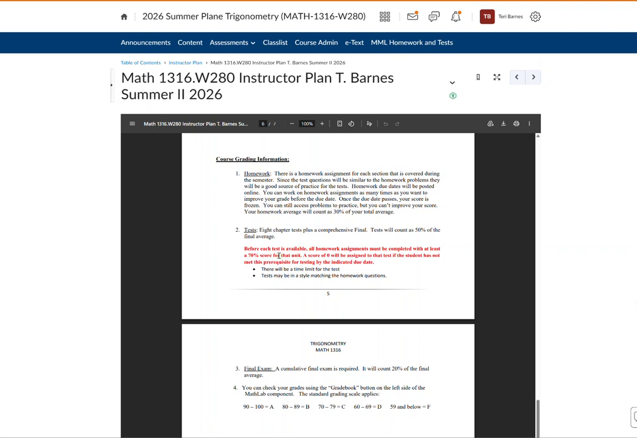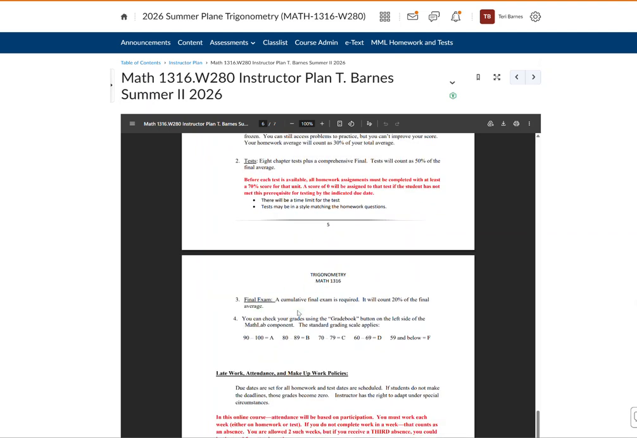So if there's 4 sections, you've got to have at least a 70 on each of those before the test will even open for you to take. So keep that in mind. And then the final exam, the category in Pearson I've called quiz. There's only one quiz, that's the final exam. You get to take that one time and it counts 20% of your average.